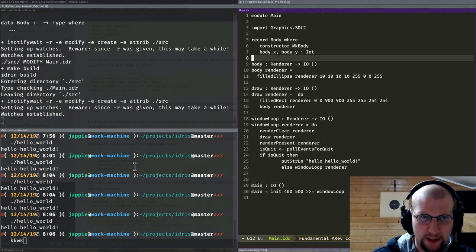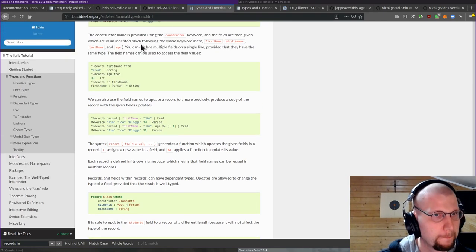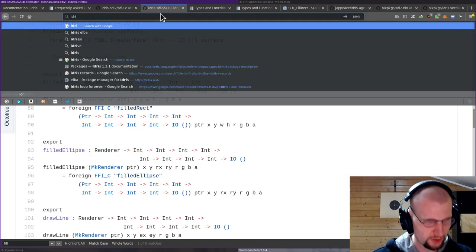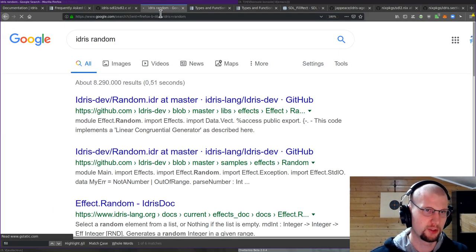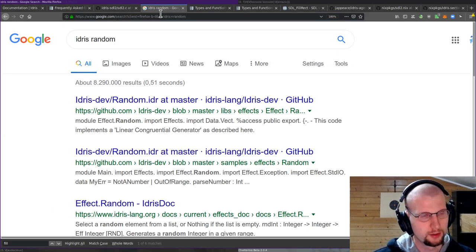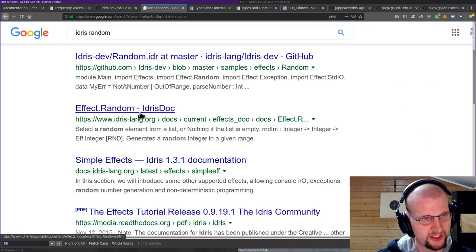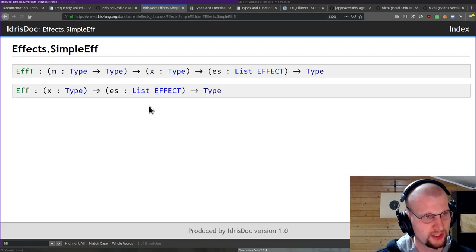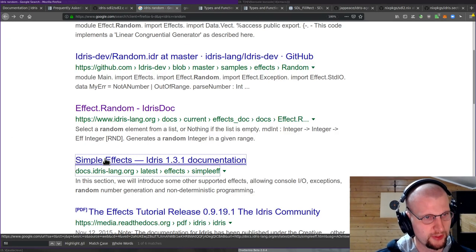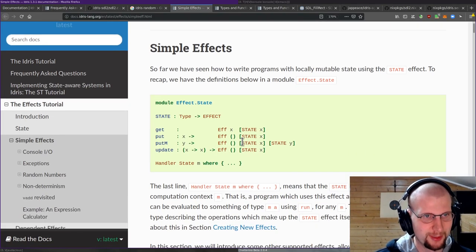Let's make a random amount of bodies then. Yeah. How do we make random? I think I want to make a random list of bodies. We're just going to dot it over the screen. You just have random. Effect random. No, I don't really care about effect. I want to just do it in IO, I think. Oh, you are in IO. What is an effect? I'm already in IO, you know? I don't need to worry about it.